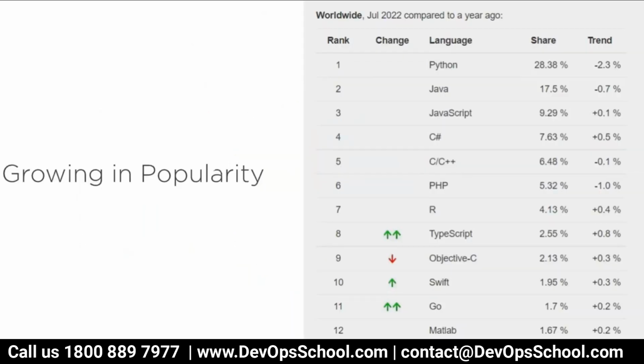Look at this. This is one more ranking. You look, the first one is Python, then Java, then JavaScript and C sharp, followed by all these. By the way, growth in TypeScript is also very high. TypeScript has recently gained momentum.